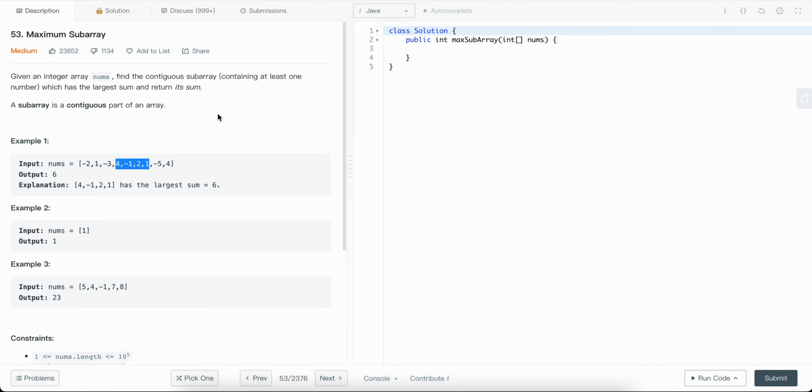Okay, so to solve this problem, the brute force approach that we can use is to iterate over this array and maintain a sum, and then use a nested loop, and in that nested loop we will check the sum for every element. So this brute force approach will take about order of n square time complexity, and this time complexity isn't that good, and we can optimize it. To optimize it, we are going to use a very famous algorithm, Kadane's algorithm.